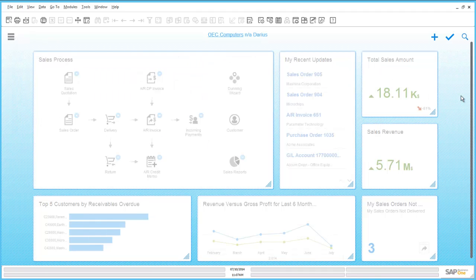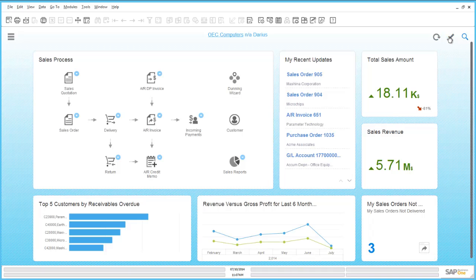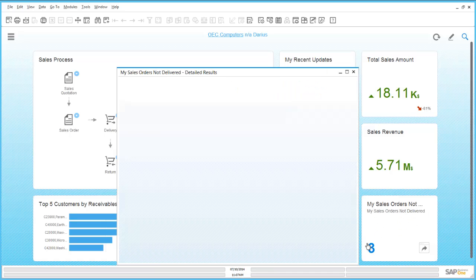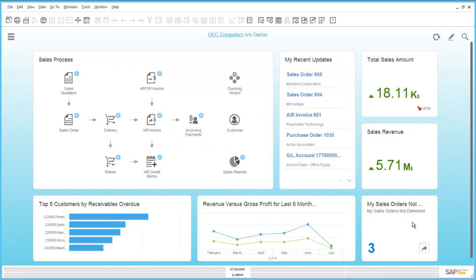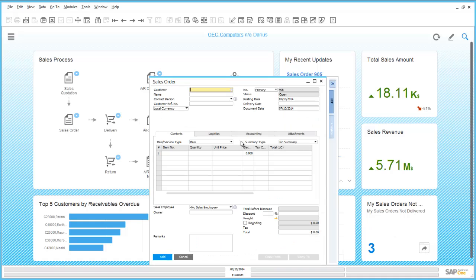And now it has been added to my cockpit, so I can agree here, close the edit mode, and now I have the My Sales Orders Not Delivered here, and then I can click on the 3, and you can see now the sales orders not delivered are displayed. And also if I click on the other icon, a new sales order marketing document will open.